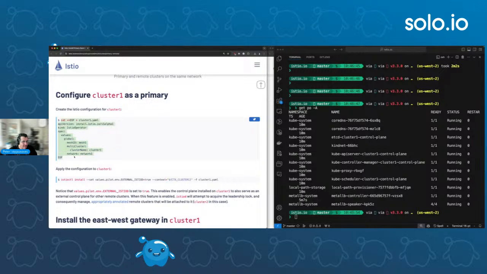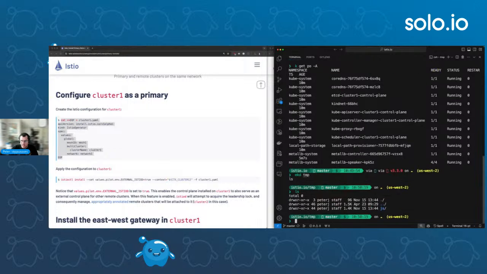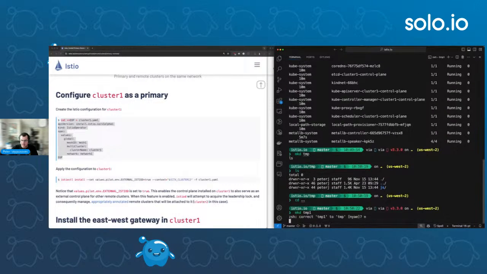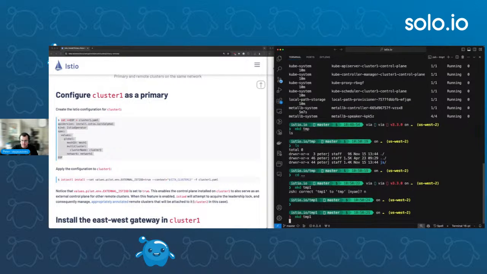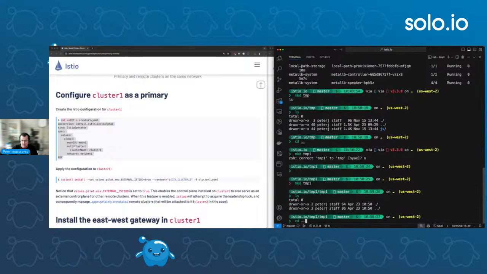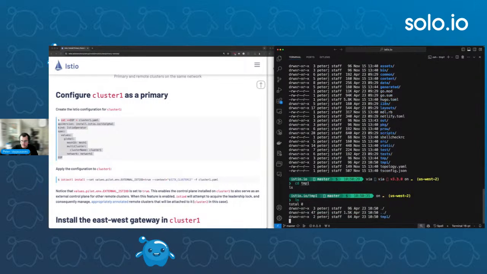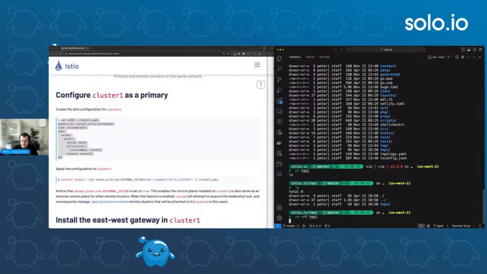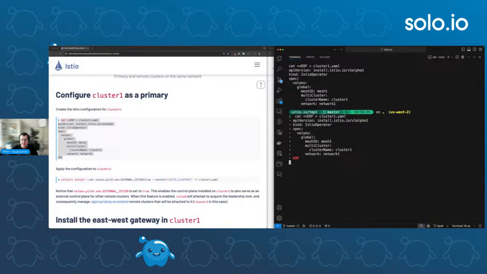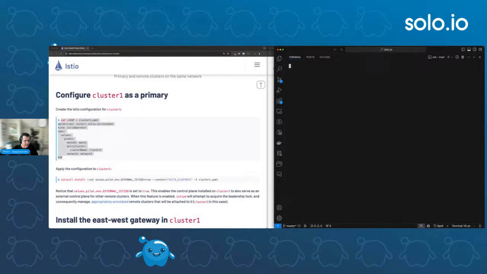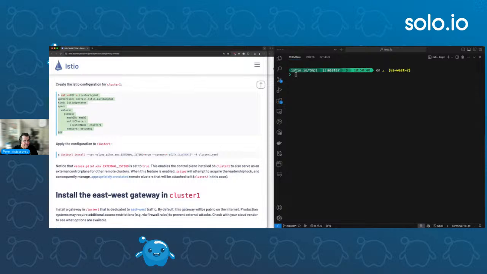So let's take this. And I'll just do a temp folder here. Oh, I already had a temp folder. Temp 1. All right. So let's do this. Yep. So we have cluster 1. And then we can apply the configuration to cluster 1.